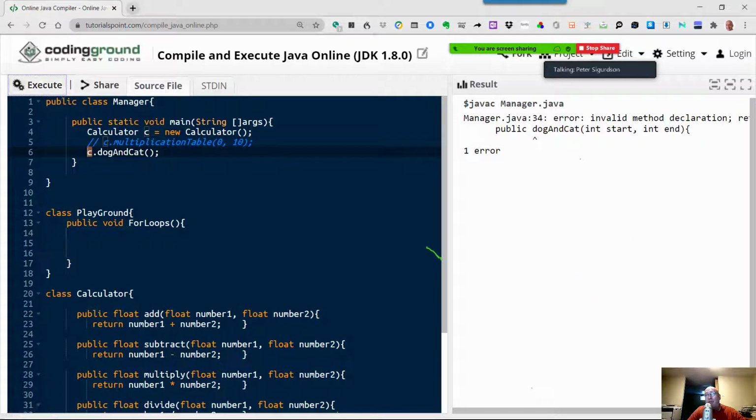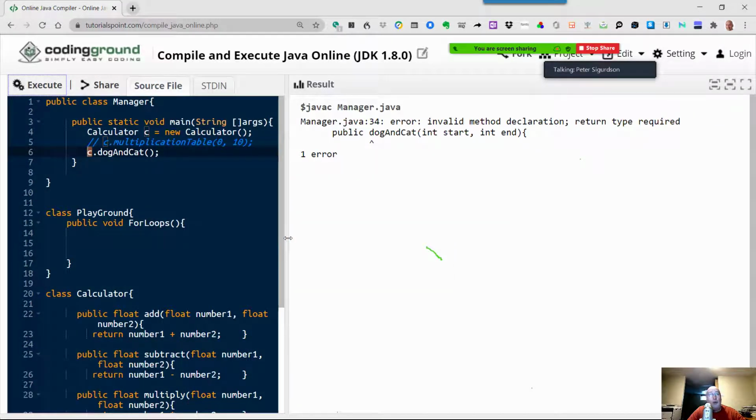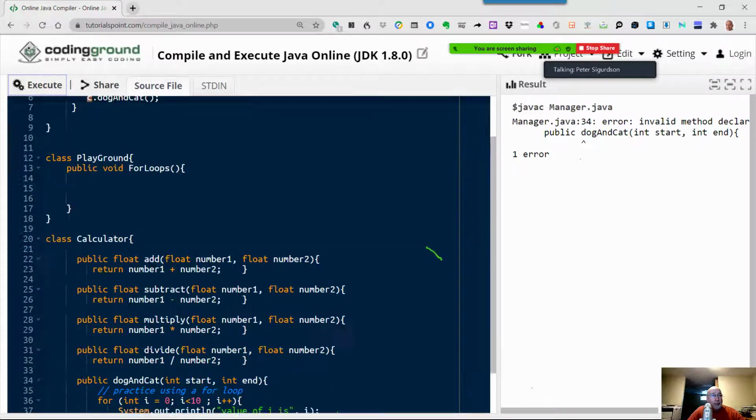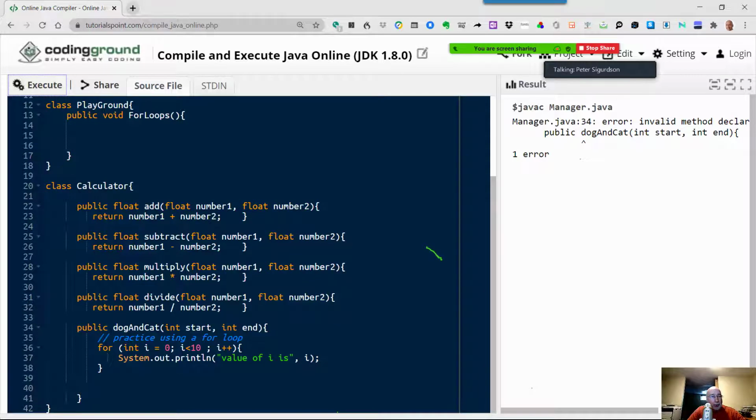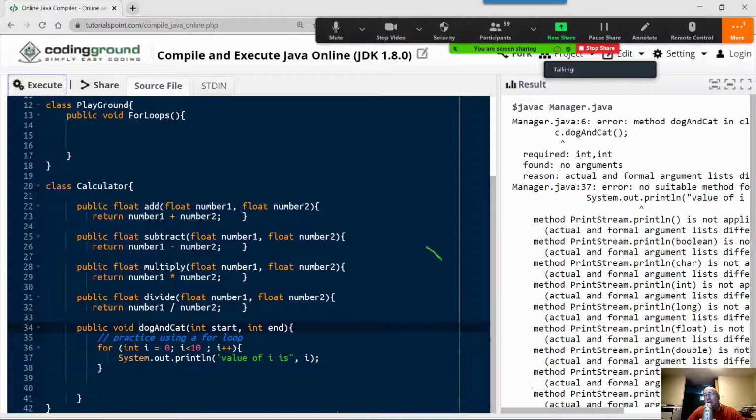Oh, invalid method declaration. Why? Oh, return type. I didn't give it a return type. Okay. Well, I'm not returning anything yet, so I'll just say void, and I'll say execute again. Required. Oh, what? No suitable method. What?